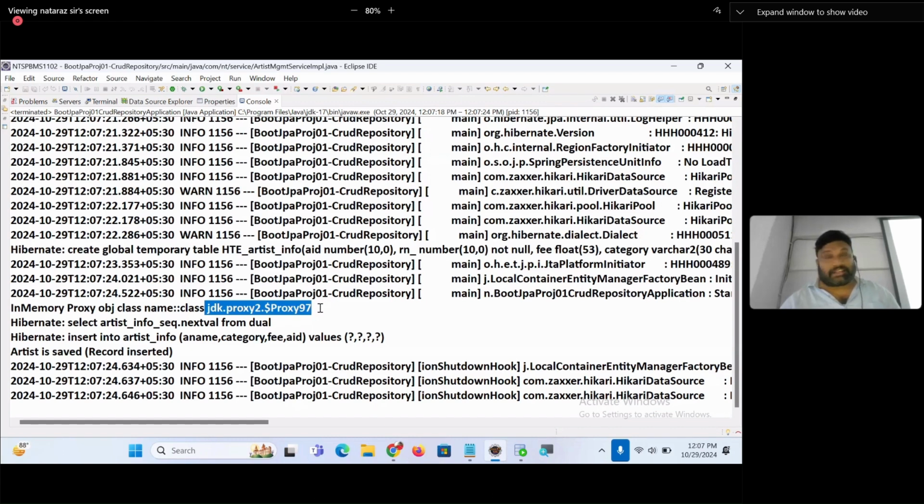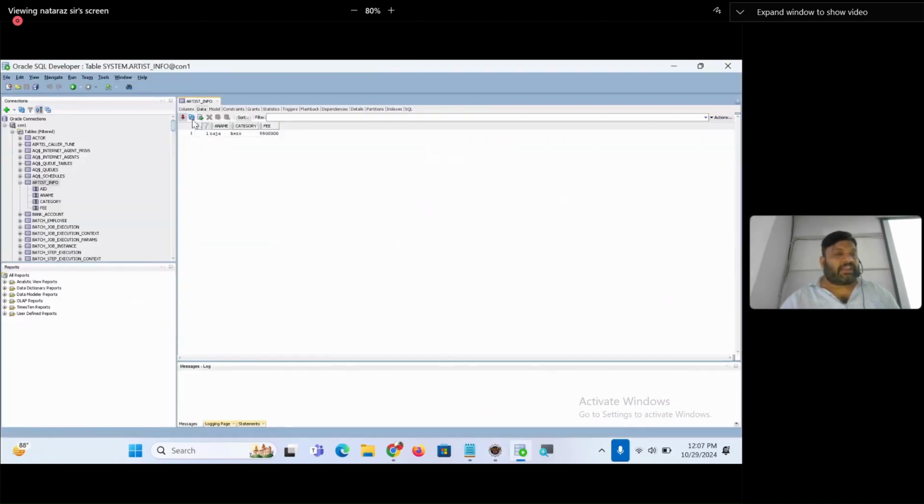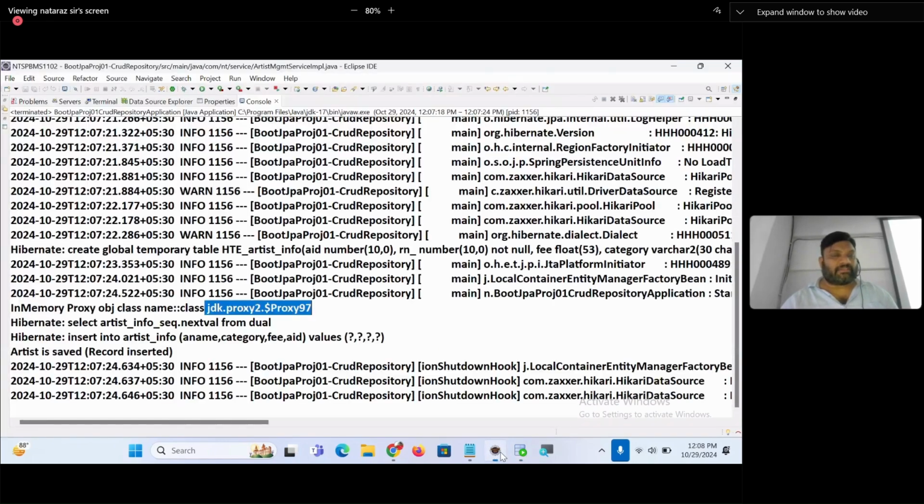Okay, it is collecting the next number from the sequence and inserting values into the record. Say refresh. Okay, what has come? 2, Raja, Hero, 99,000.